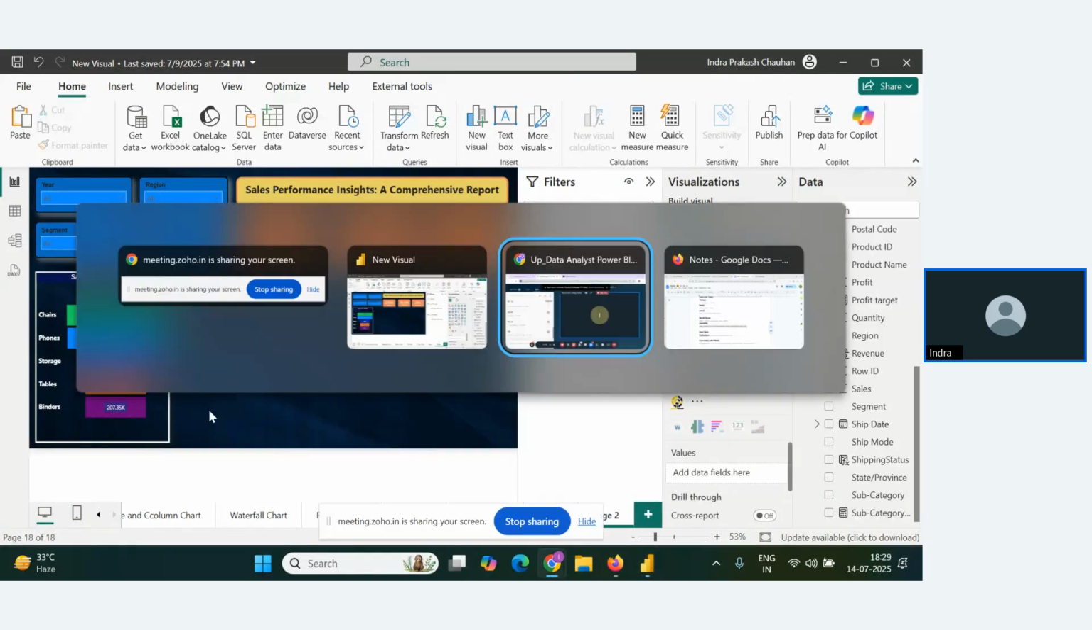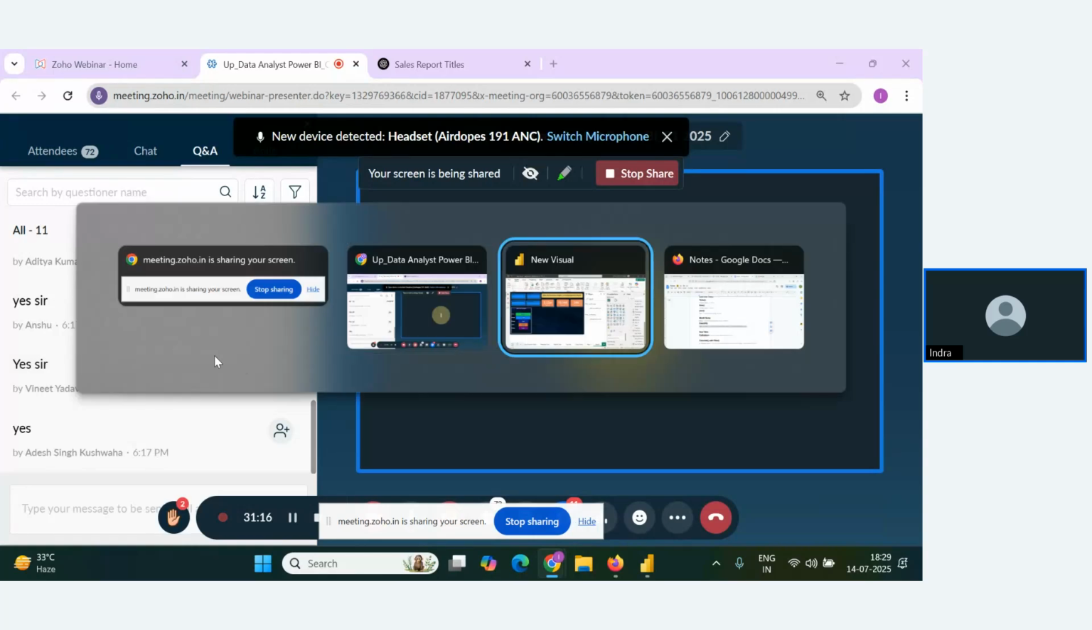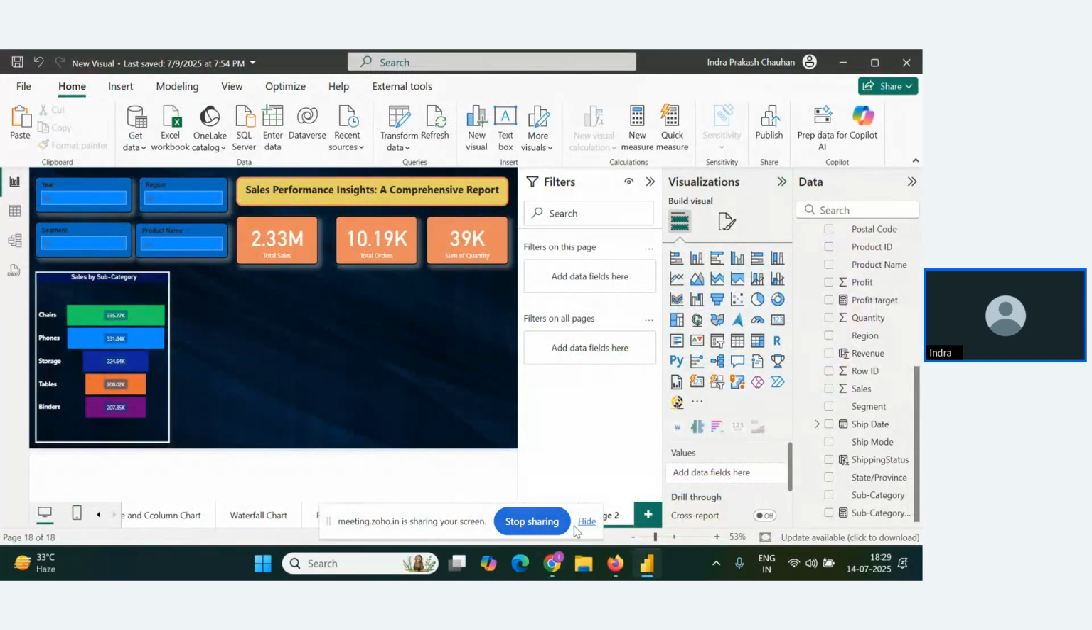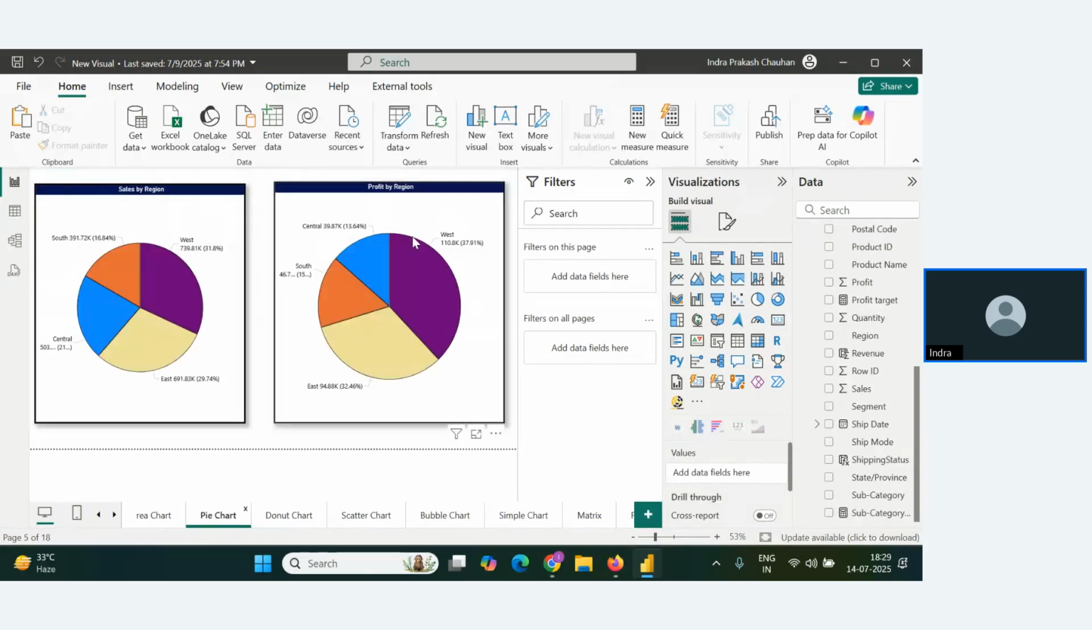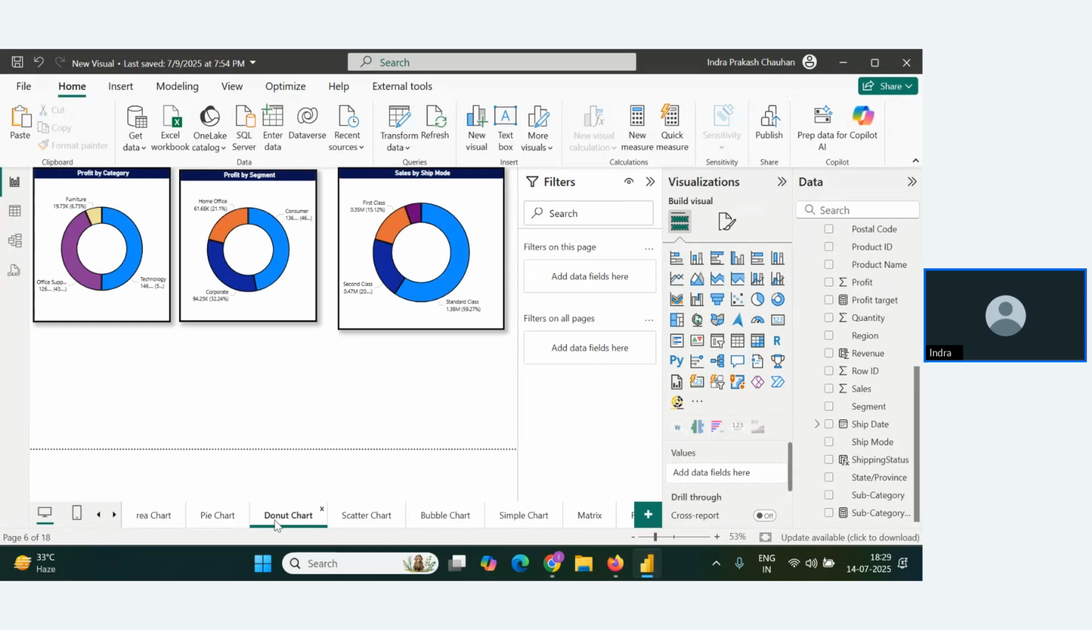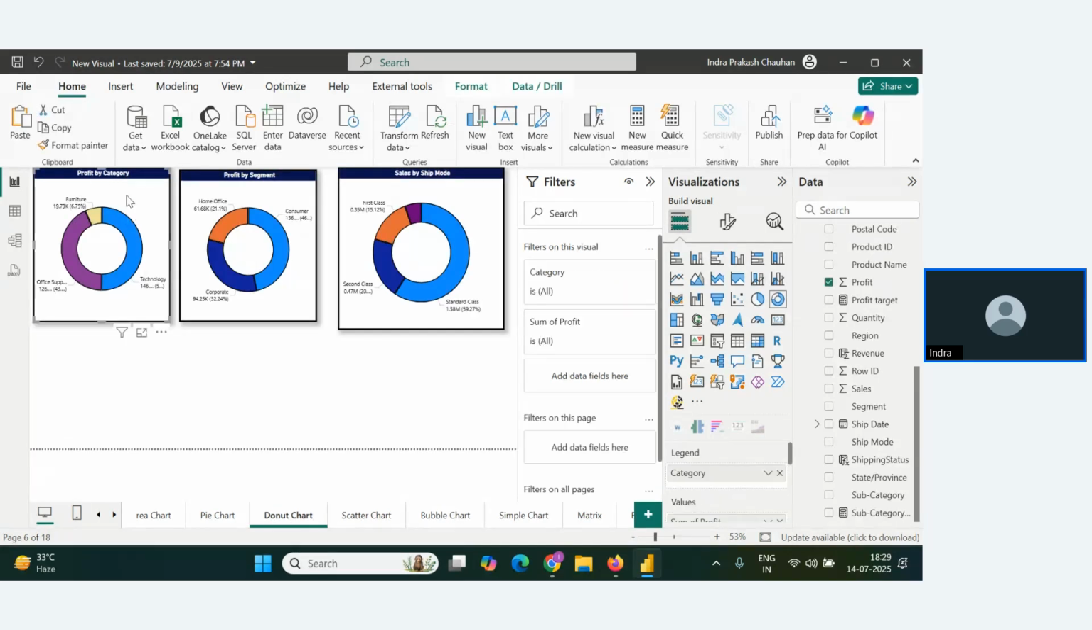Now we'll add some more visuals. We'll go to the donut chart. We have created some charts in the donut. So we have sales by ship mode. Okay, we have sales by ship mode. Pie chart. We have sales by region. All right, and we have profit by category. Let's do one thing. Let's take this one and convert this into sales there.